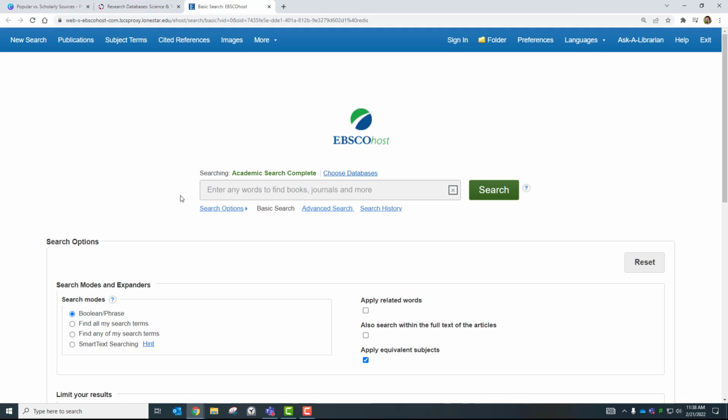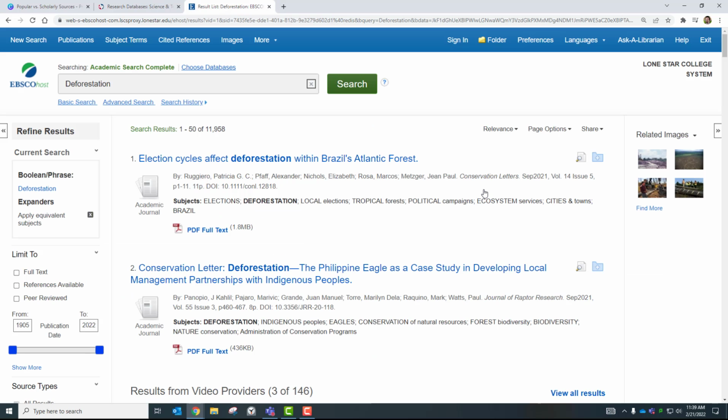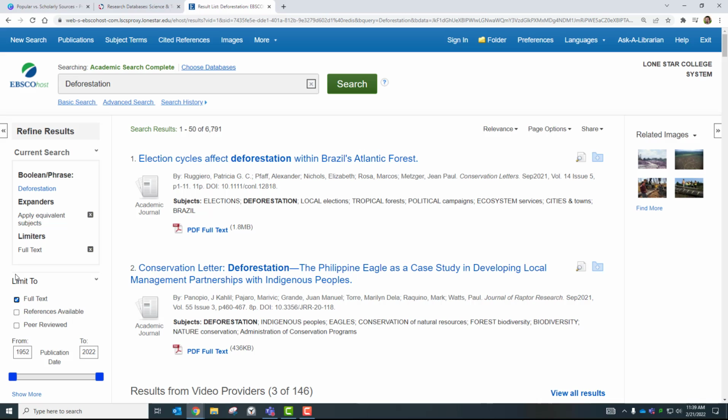It is a comprehensive database that covers most of the subjects. In the search bar, let's start with a general search for deforestation. Then let's scroll down to the section titled Limit Your Results and select Full Text, so it shows us only what we have access to in the database. As you can see, we have over 6,000 search results.